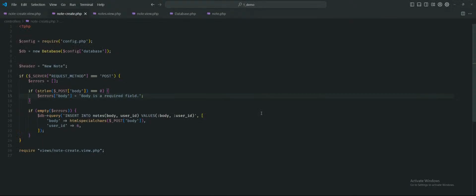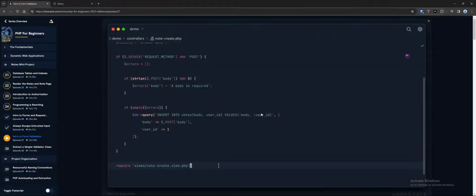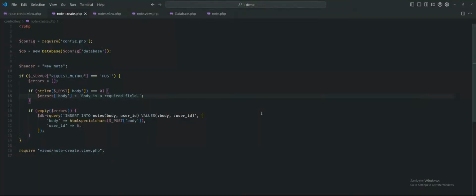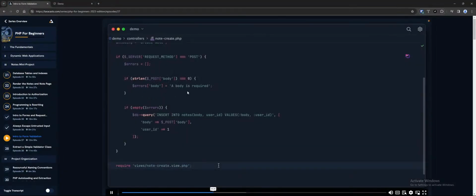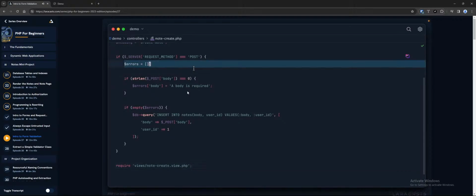A body is required. Body is a required field. That's fine. So what we're doing is we're adding an associative array inside errors with the key of body and the message body is a required field, and if empty errors. Okay, let's see, but it should probably abort as well. Abort with a 403. But now when we require the view, there is an errors variable.